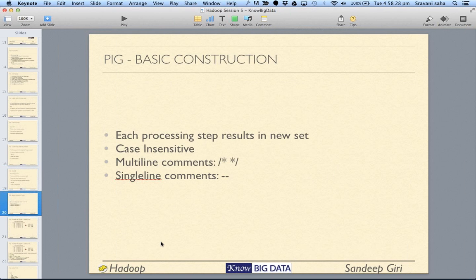Now, the basic construction of a Pig script is that each processing step results in a new set. Any step results in a new set. The basic commands are case insensitive, but the user functions are case sensitive. There are multi-line comments with slash asterisk, and single line comments are similar to SQL.